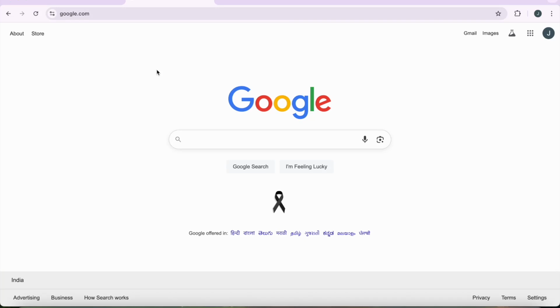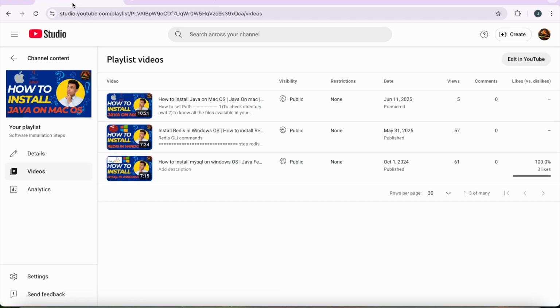So today we are going to learn how we can install IntelliJ IDEA on a Mac operating system. For that, we first have to install Java on your operating system. This is the prerequisite to install IntelliJ IDEA.